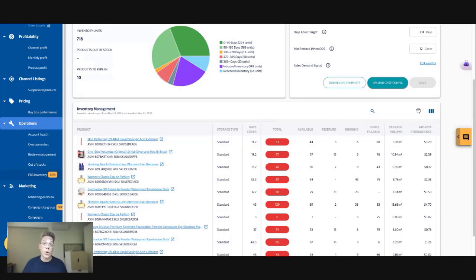This is important because we see many instances where Amazon has incorrectly classified the storage type for your SKU, and as a result, you may be incurring substantially higher storage fees than you should. So it's always worth checking whether the storage type matches your understanding of what it should be.